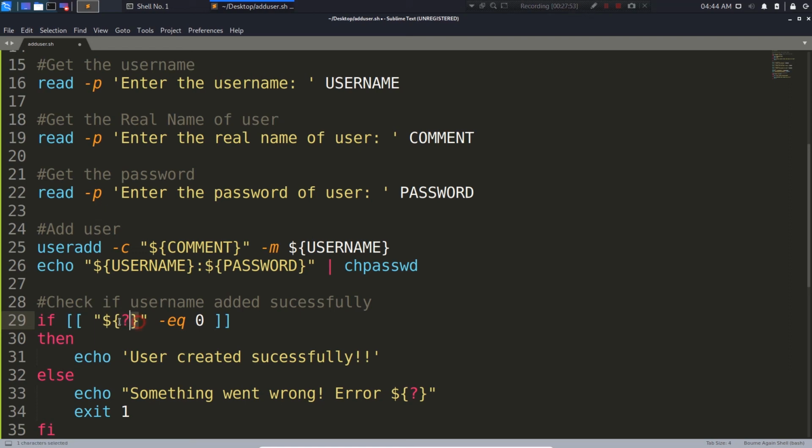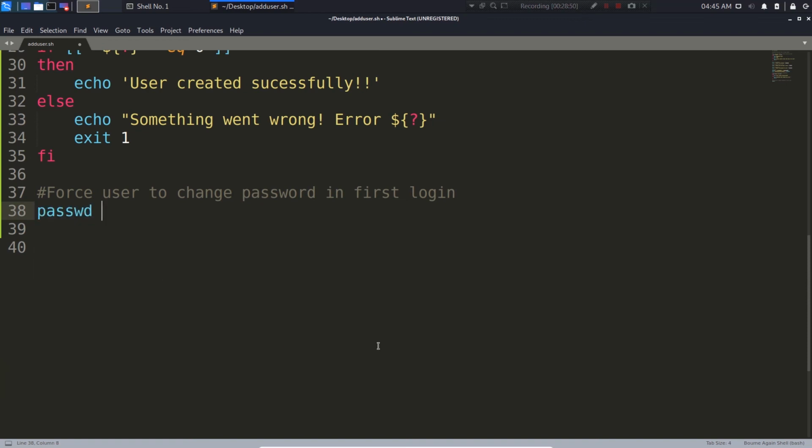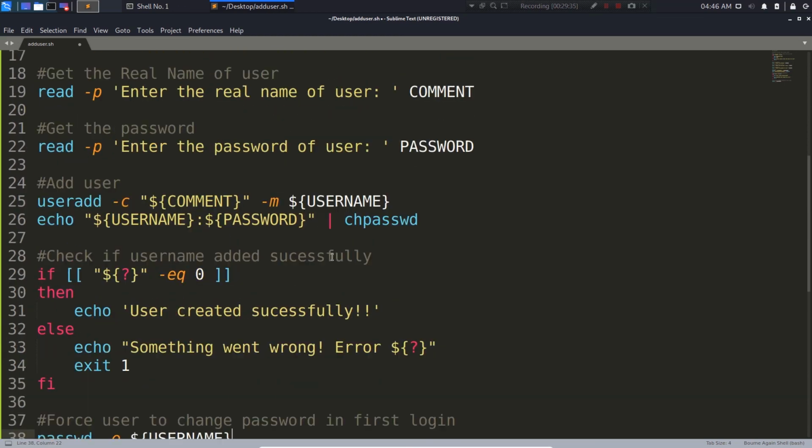So here we are checking if it is 0, then the user created successfully, or if this is not 0, then something went wrong, and here it will print the exit status. Now let's force the user to change password in their first login. In this line, we are using -e to expire the password of the username which is provided here. So this is our final script.